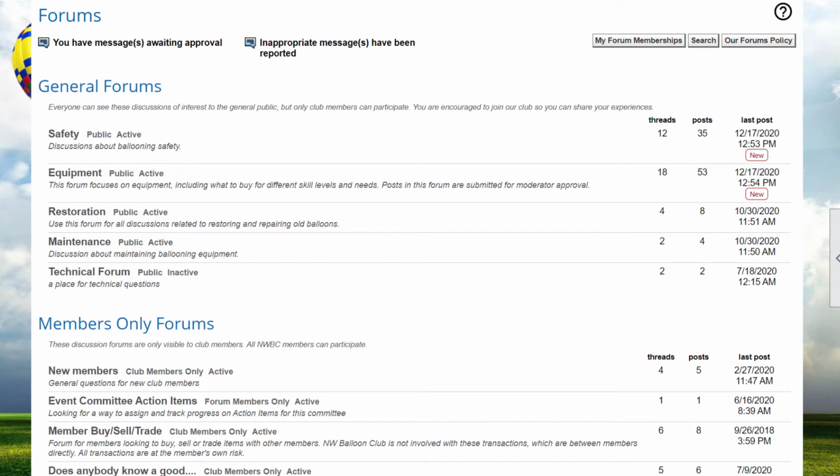Next to a forum's name is its visibility setting, public, club members only, or forum members only, and its status setting, active, inactive, read-only, or archived. Admins and forum coordinators will see these settings for all forums. Moderators will only see visibility and status links for the forums that they moderate.